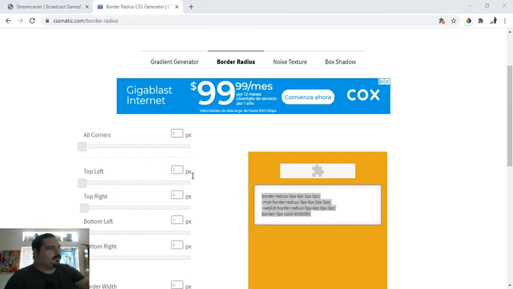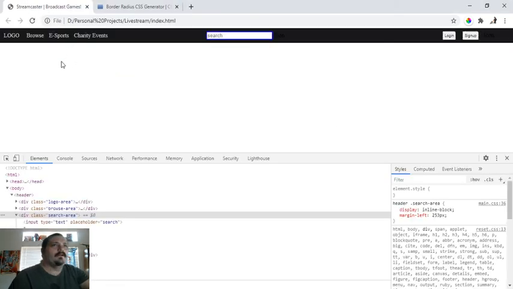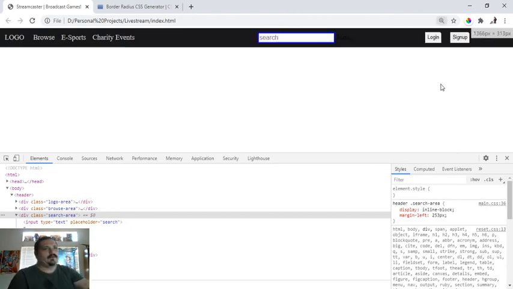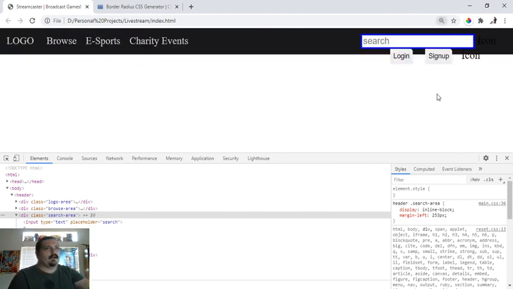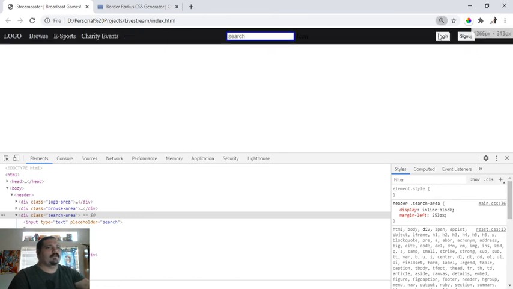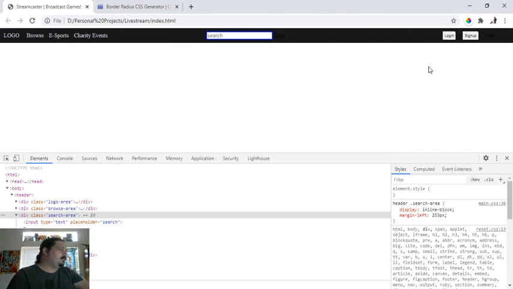Again, I'm just copying and pasting, replacing everything. Save. I'm not gonna make you guys watch that. Okay, there we go. That looks really nice. Let's actually do control zoom in. I'm just showing you guys how that looks. Like, I really like that. It looks beautiful.